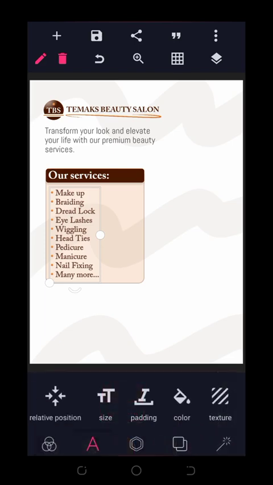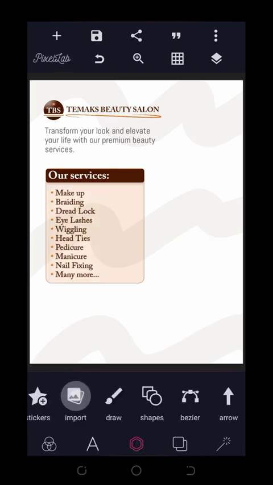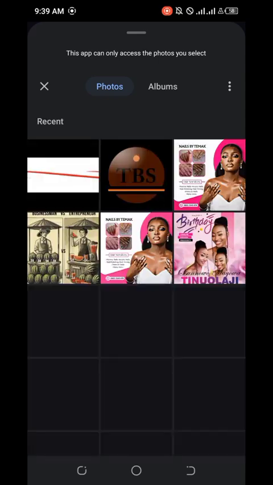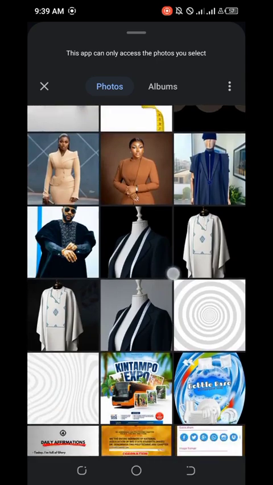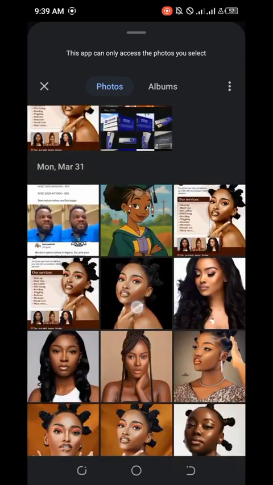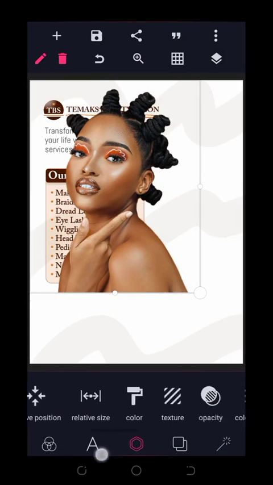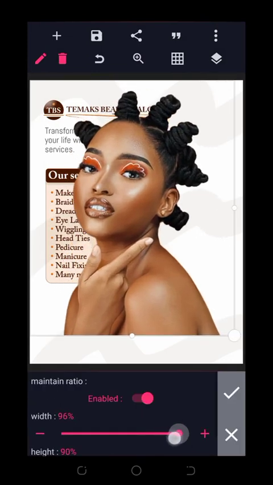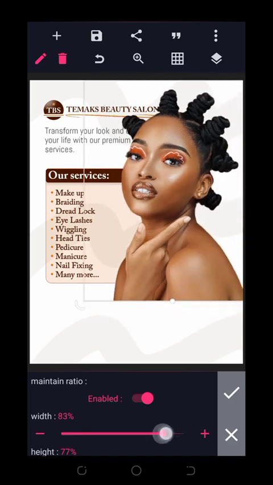Now the next thing we want to do is to bring in the picture of our model, that lady's picture. So I'll click on this middle icon and then I'm going to click on import. Then I'm going to locate the lady's image. I have it right here. Now I'm going to increase the size a little, and then I'll position it around here. Okay, let me reduce it more.